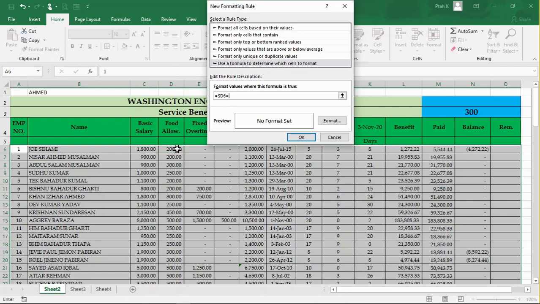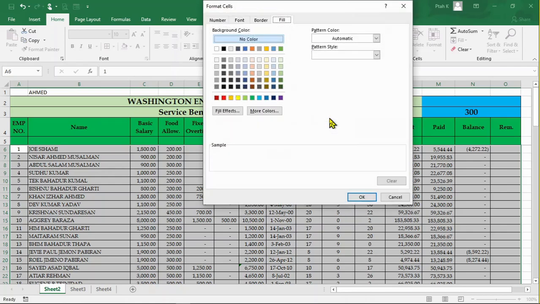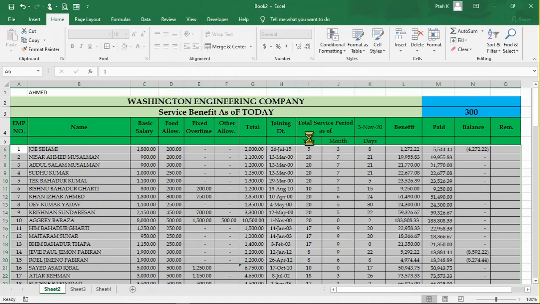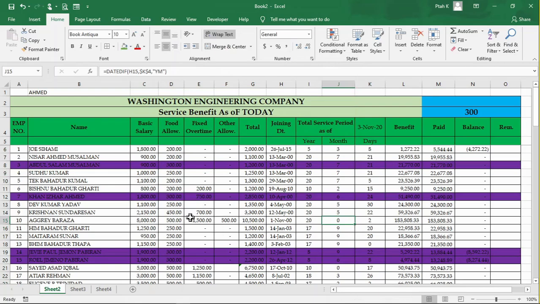Say if this cell is equals to this cell, so this one will remain with $2 signs. Now we can choose the format, let's say purple color, and say OK. So whatever I choose here, if I put 300, all employees whose food allowance is 300 should be highlighted in purple color. Say OK, and you can see it's working.